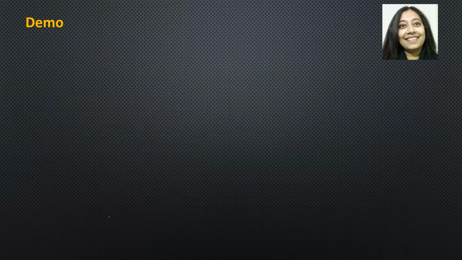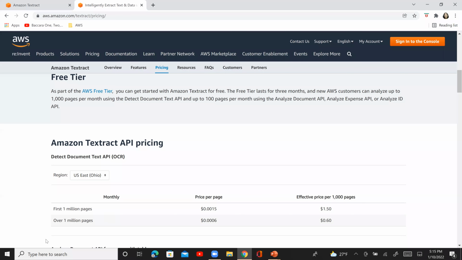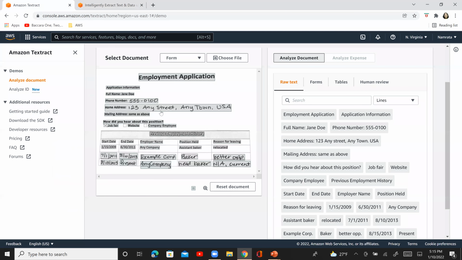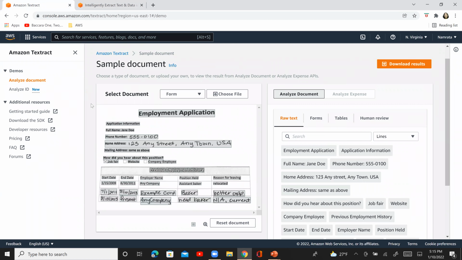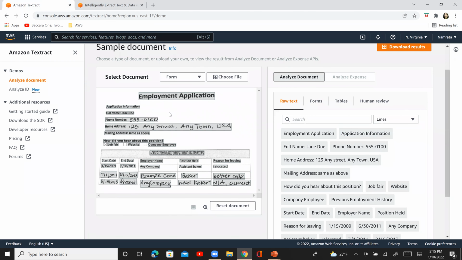Now let's look at a quick demo. So let me go to Textract right here, right? This is a sample document that comes with your account. So if you go to your own account, you will see the same sample document that I'm seeing over here, right? So feel free to do that. But this is a sample form. And as you can see, this particular form has several pieces of information on it. It has a table as well.